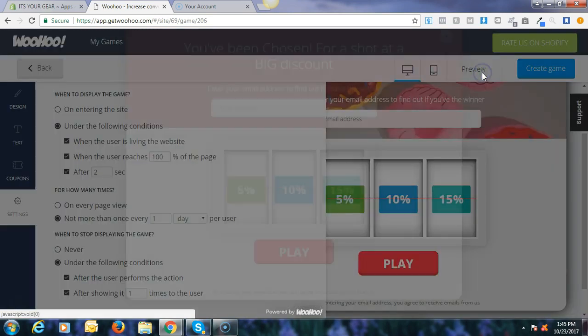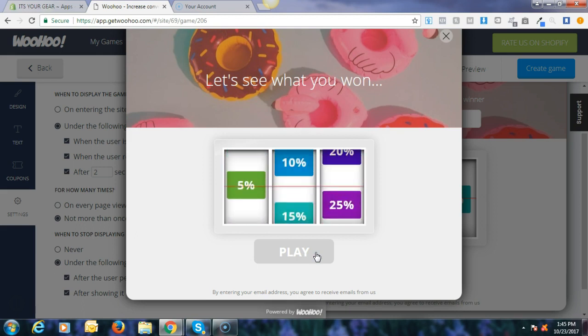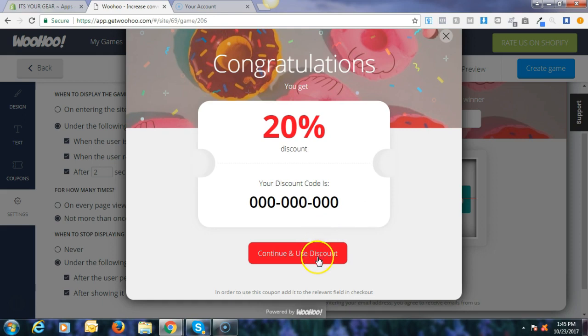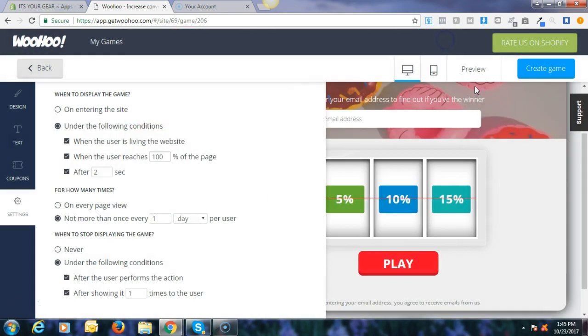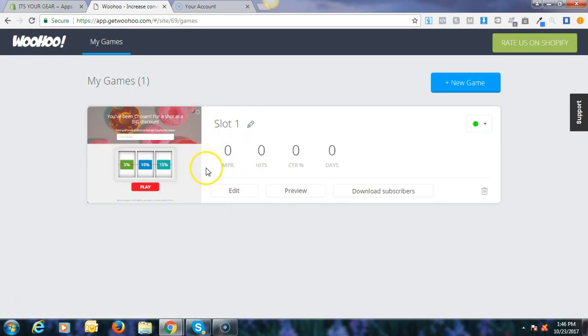So I can preview my game now. I can play. You see, sometimes it'll come 5%, sometimes it'll come 20%. Now in the play here, I think it just remains at 20%. Then what happens is, when you say continue, use the discount, then that coupon is always there, okay? So it'll create the game, and that's how it is, okay? Now it's a new game. I have just installed it on this store, so basically nothing there, okay?